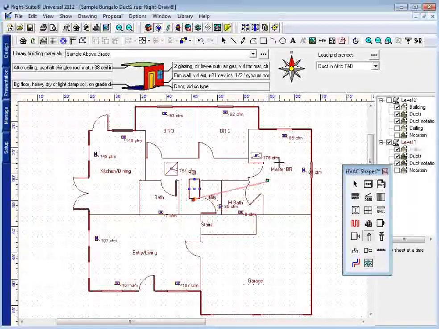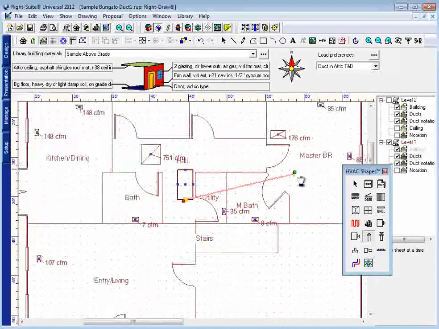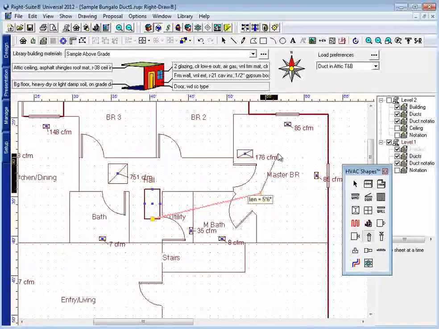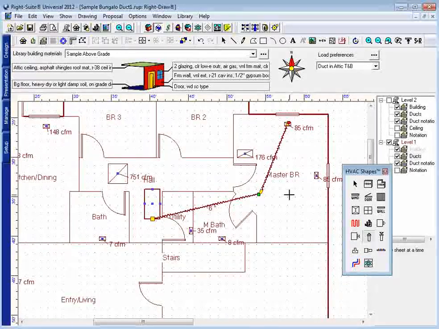Now here is where I'm going to put my first Y. Then, picking up where I left off, and zoom if you need to, we want to start right at the end of this duct right here. I'll finish making that connection. Right, I can do the same thing from here on out.